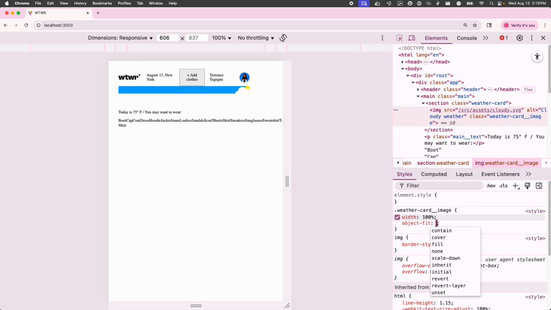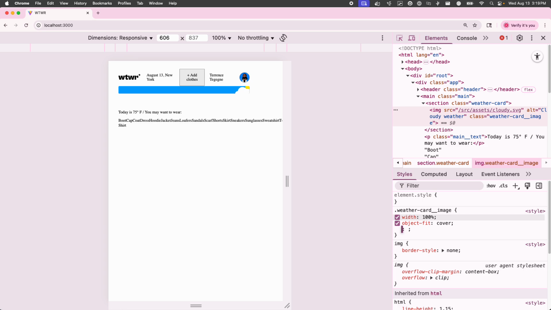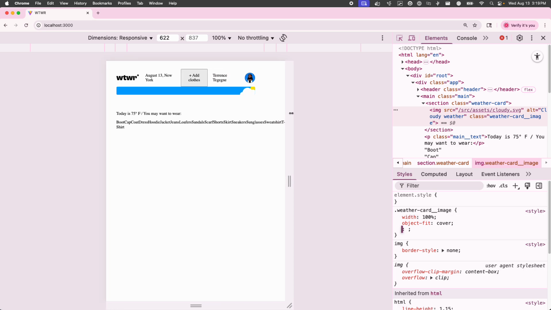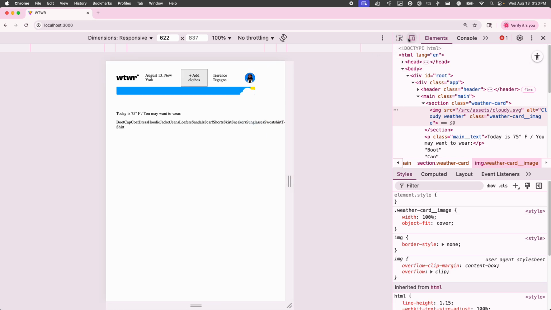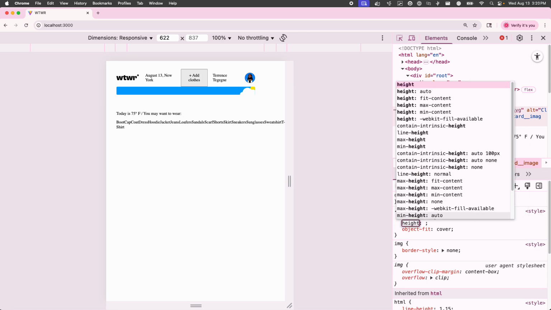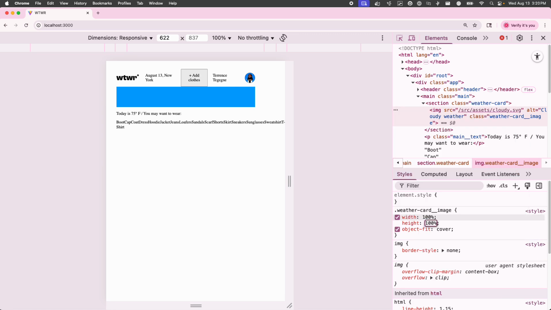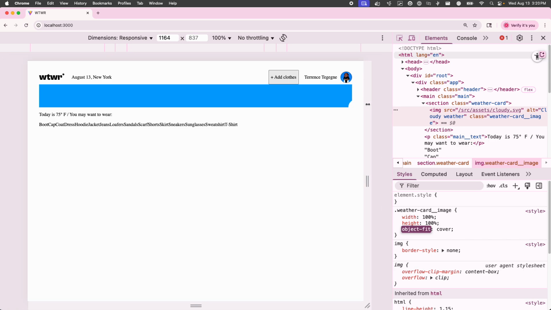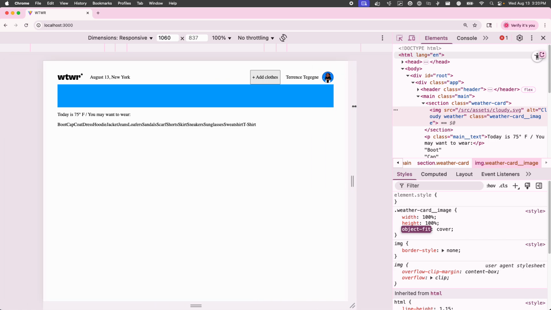Well, you may recall this object-fit property that has a cover value that you would think would have made it cover the entire section, but it did not. I was expecting it to. Height 100%. There, okay. Well, so height 100%. And now it fits, but it's clearly even worse, right?